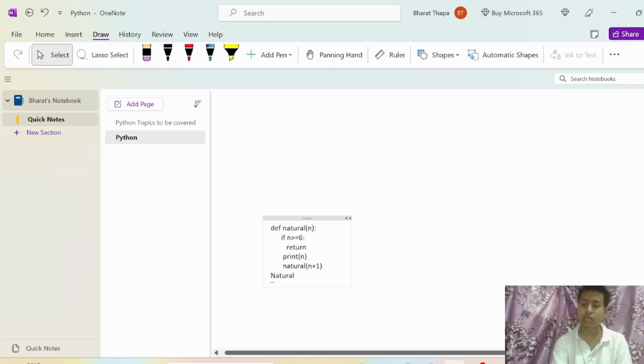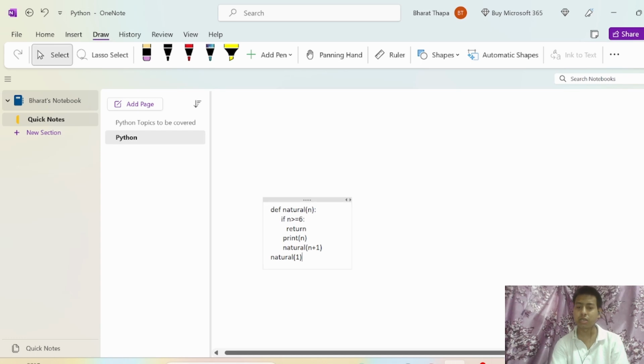Outside the function, we can say natural. We will call this function, for example, with 1. And then what will be the output? 1, 2, 3, 4, and 5. What happened here? Let us understand.